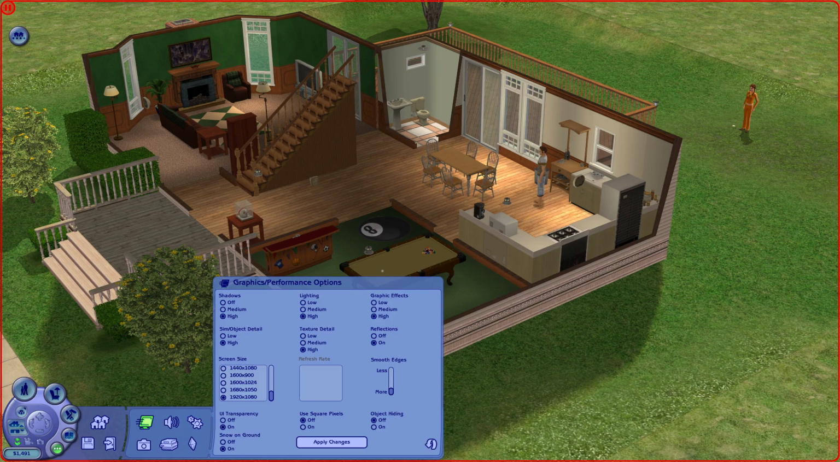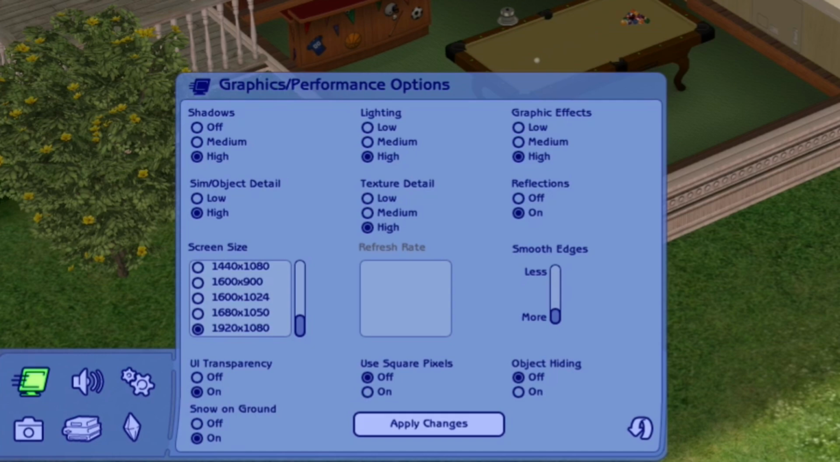I'll explain what they do and what settings you should have on a modern computer. Also, if you've been playing The Sims 2 for a while, there might be some settings that you didn't know you could disable, so stay with me. Let's start with graphics.